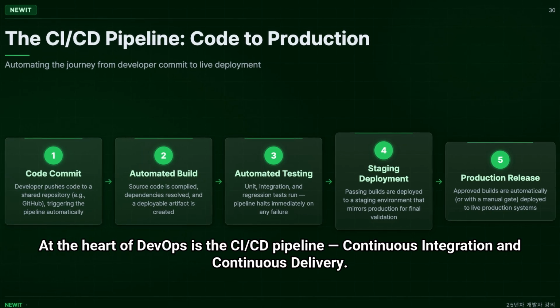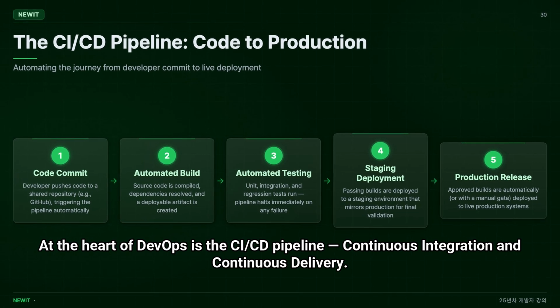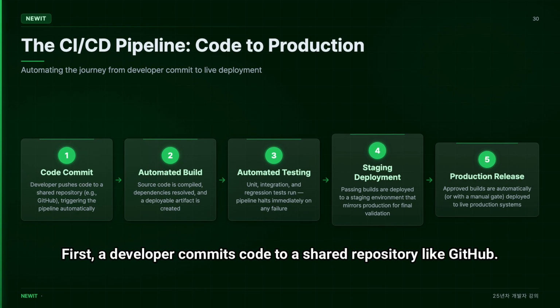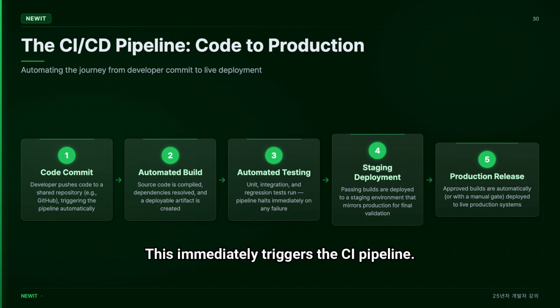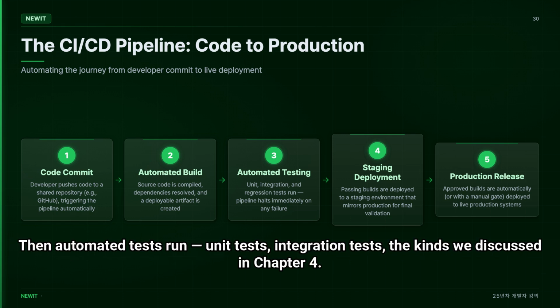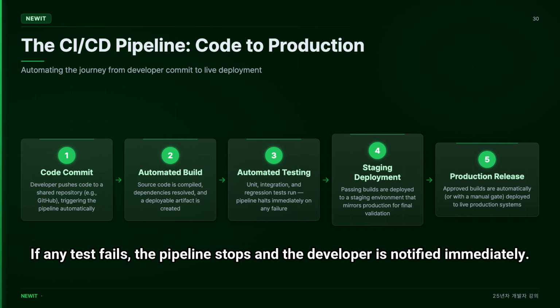At the heart of DevOps is the CI/CD pipeline, continuous integration and continuous delivery. Let me walk you through each stage. First, a developer commits code to a shared repository like GitHub. This immediately triggers the CI pipeline. In the build stage, the code is compiled or packaged automatically. Then automated tests run, unit tests, integration tests, the kinds we discussed in Chapter 4. If any test fails, the pipeline stops and the developer is notified immediately.